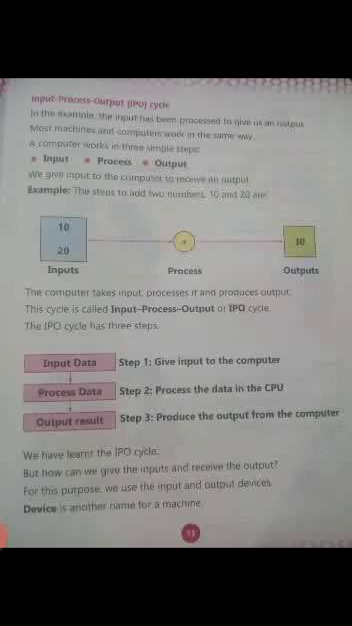So we give input to the computer to receive an output. When we are giving some input, we will get output for that. Okay. Now see this example. The steps to add two numbers 10 and 20 are, that is, inputs 10, 20. So its process is plus. So 10 plus 20 is equal to what is the output? The answer is the output. So what is the answer? The answer is 30. So this is called inputs, process, outputs.